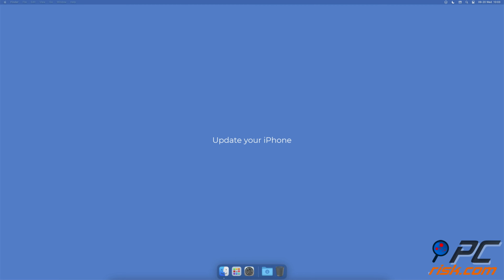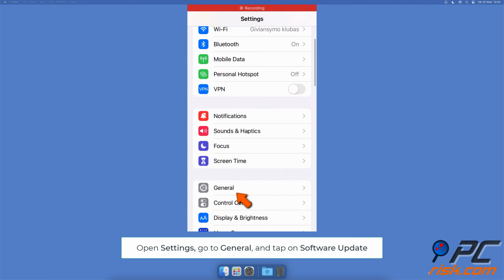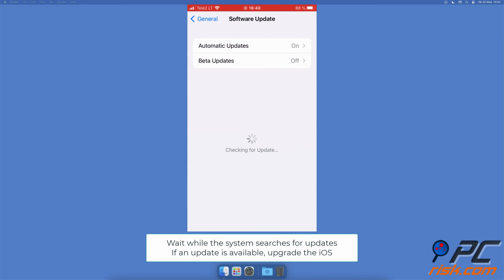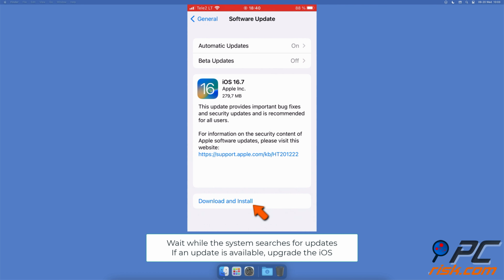Update your iPhone. Open the Settings app. Select General and tap on Software Update. Wait while the system searches for updates. If an update is available, upgrade the iOS.